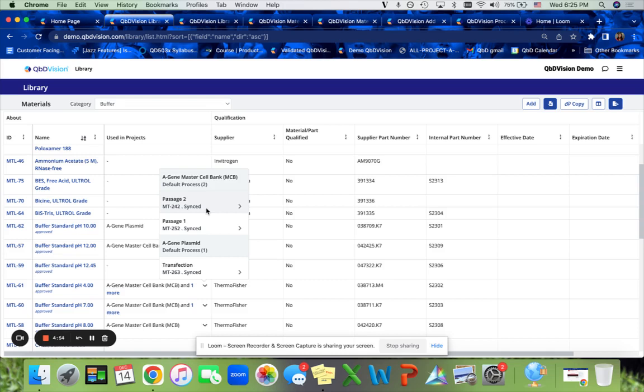And so what that means is that there is a relationship between the two, and the version histories track. However, the information within the records are not the same. So you can change the information in the library material record without that overriding the information that exists at the project level for a linked project material.